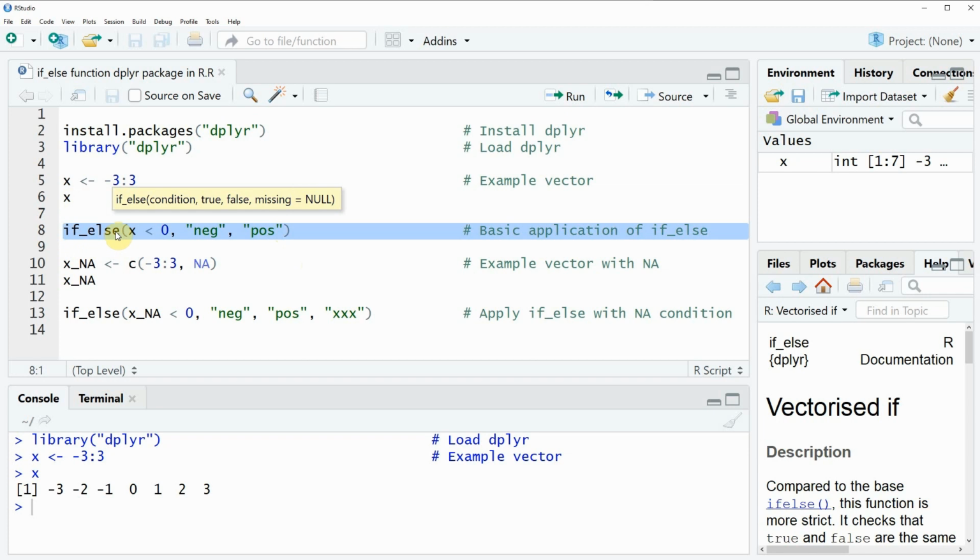So within the if-else function, we need to specify three things. So first, we need to specify a logical condition. So in this case, our logical condition is x smaller than 0. Then you need to write a comma, and then you need to specify what should happen or what should be returned whenever this logical condition is true.